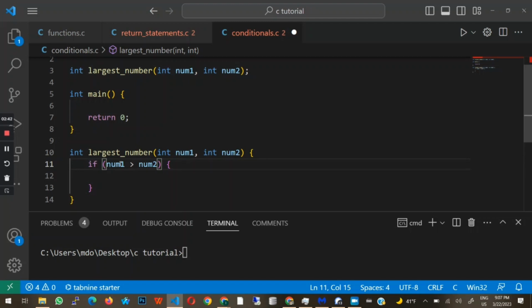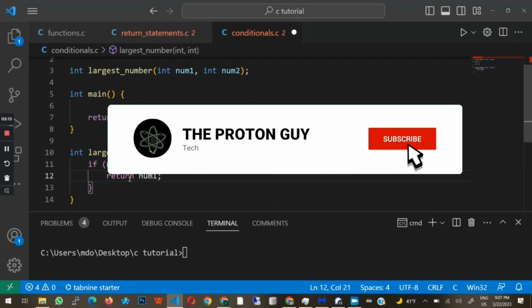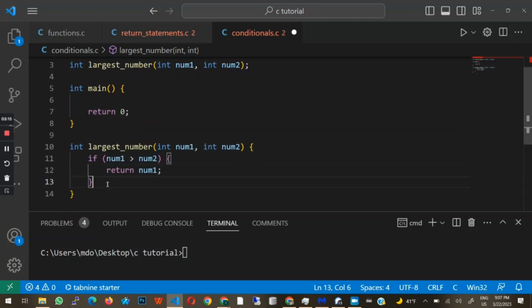So right now we are passing in the condition if num1 is greater than num2, and then we've opened this curly bracket. Inside this curly bracket is where the actual code that we want to execute if this condition is true is going to be. If this condition is true, that is if num1 is actually greater than num2, then we're just going to return num1 as the highest number. So we're simply going to say return num1.